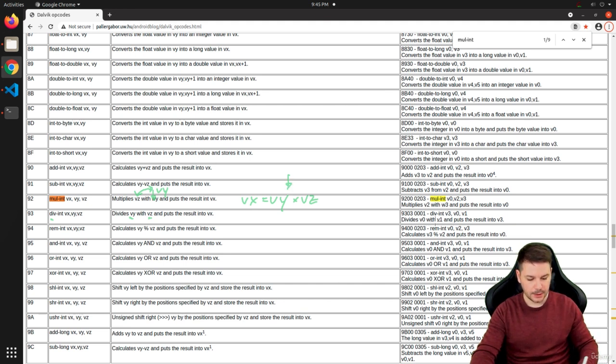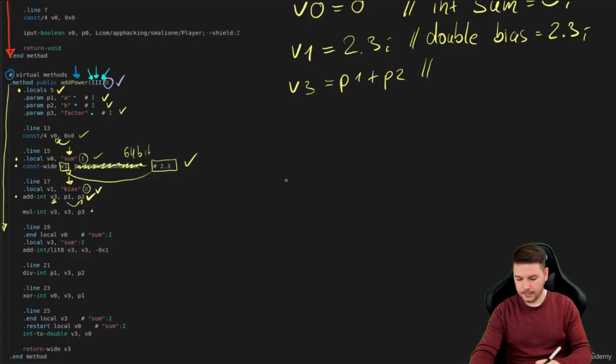Let's see what we've got here. Yes, okay. Here we also got this typo. And yeah, we do a multiplication from two registers and store the result into vx. All right, that's what this instruction does. And good that we looked this up, because then we realized there's a little bit of a typo over here. So let's get back. Okay, we are multiplying v3 with p3 and we store this result back in v3.